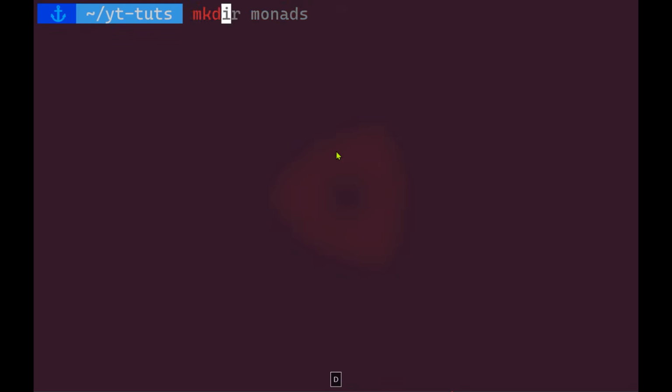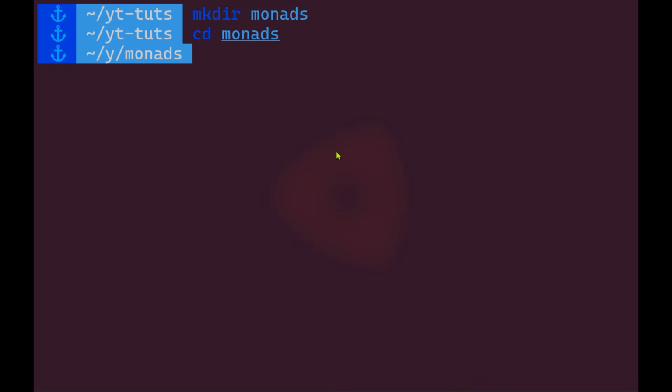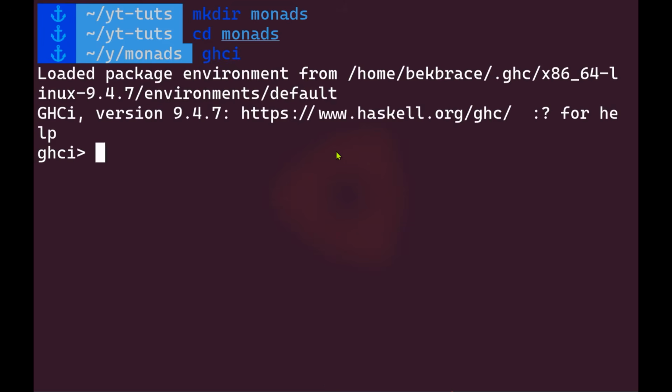All right, so let me just create a folder called monads. And let's actually open the interpreter directly, and let's talk a little bit outside of the code. You have already used something like functors in Python, for example. The definition of a functor is anything that can be mapped over.